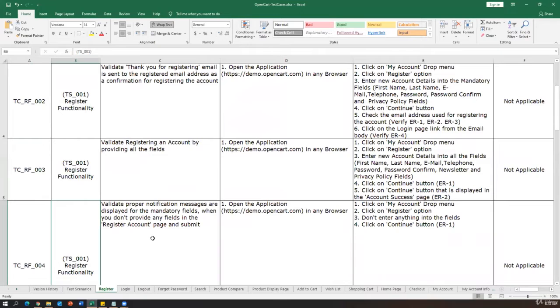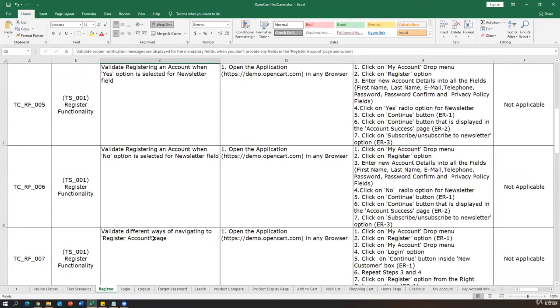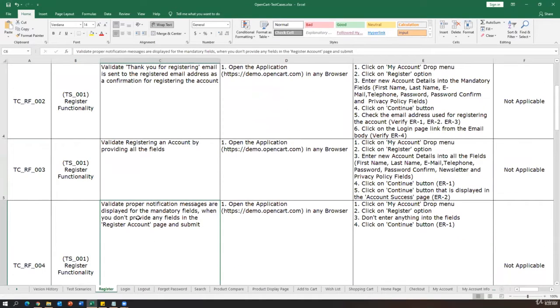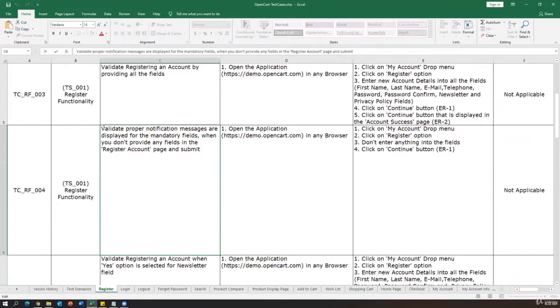Now register functional test case 4. Save it. Okay, test case 4. Validate proper notification messages are displayed for the mandatory fields when you don't provide any fields in the register account page and submit. Negative testing. So here we are covering the negative test case.